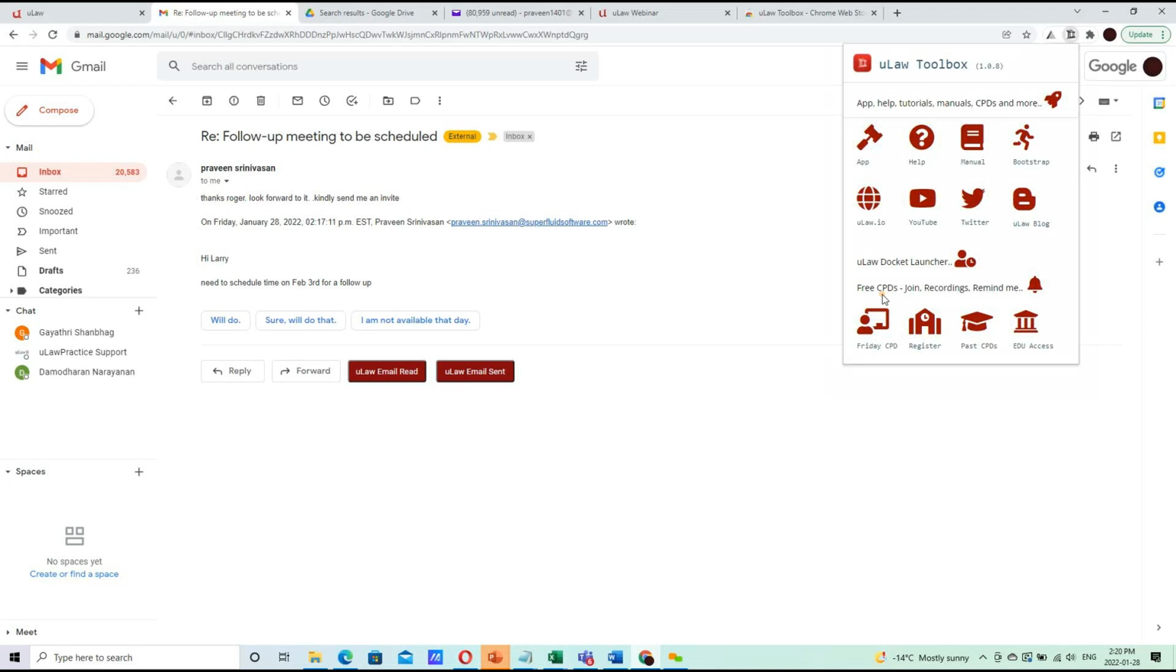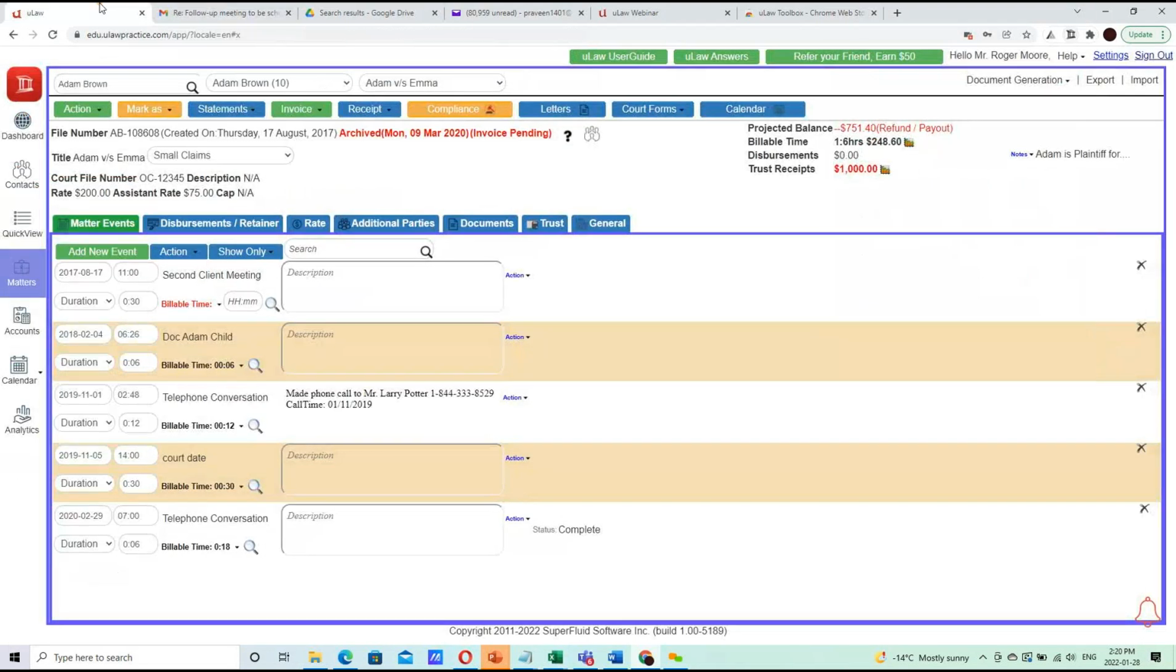So I think you've got the value of the toolbox and how, using the toolbox, we're now being able to integrate your email correspondences as potentially docketable items into the uLaw system without even logging into the system or being in the system.